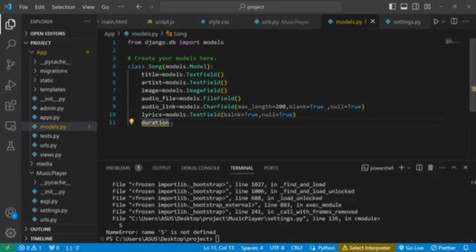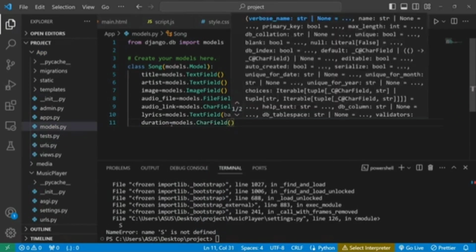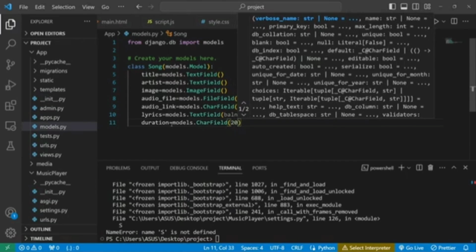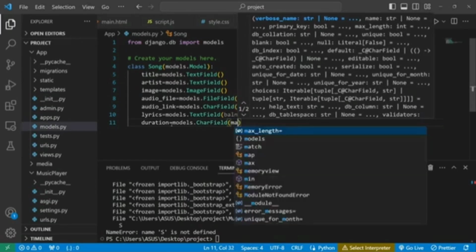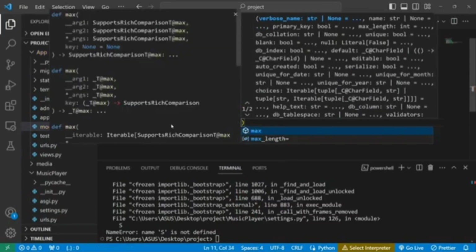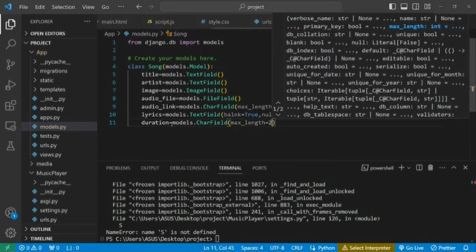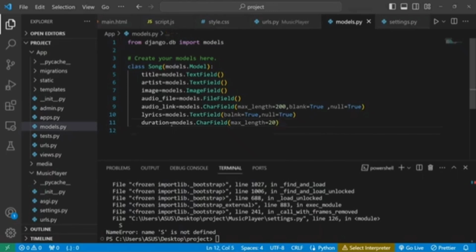Let's set the duration of the song as a character field, because we don't want a song of more than 20 minutes. So let's define the max length as 20, max length equals 20. After that, we are going to use the constructor and return the class.